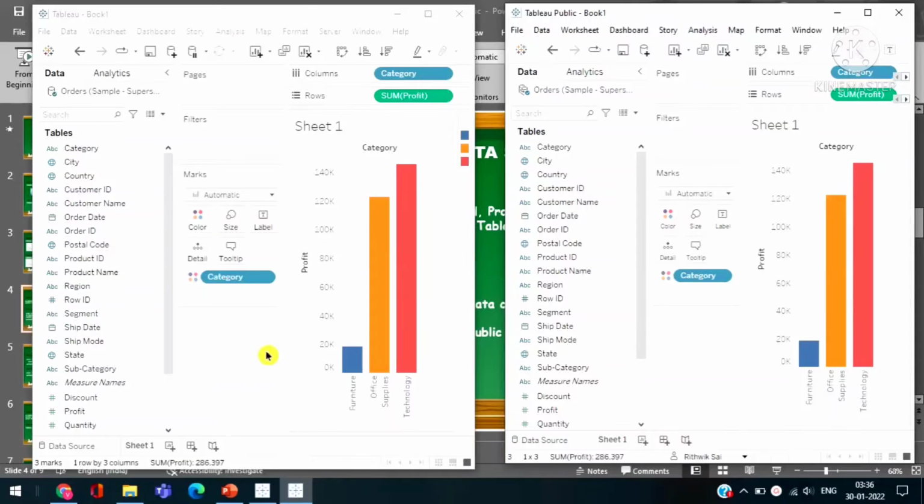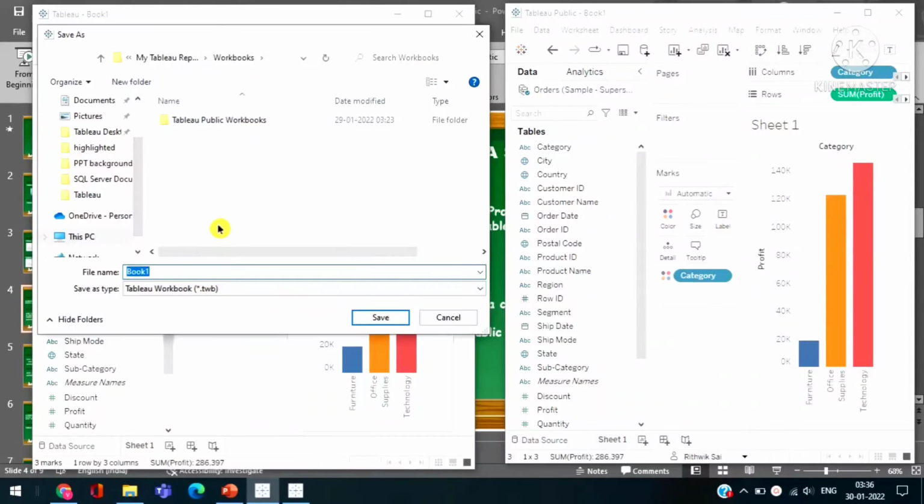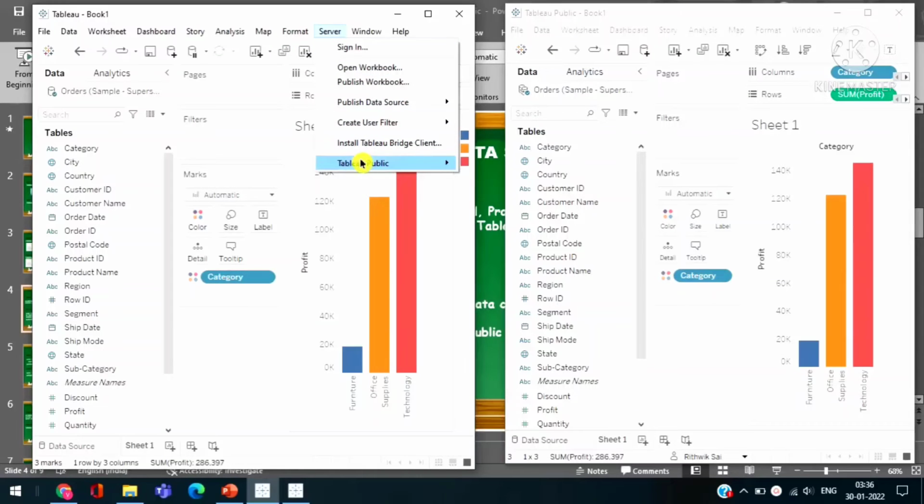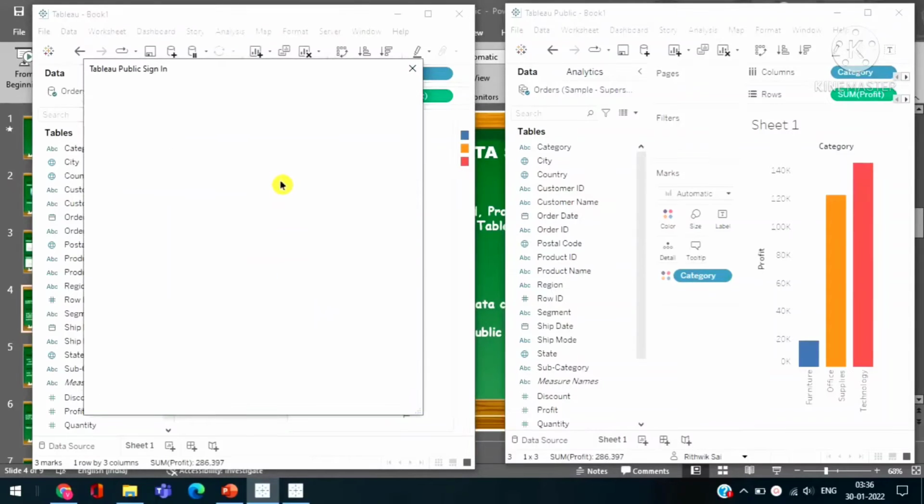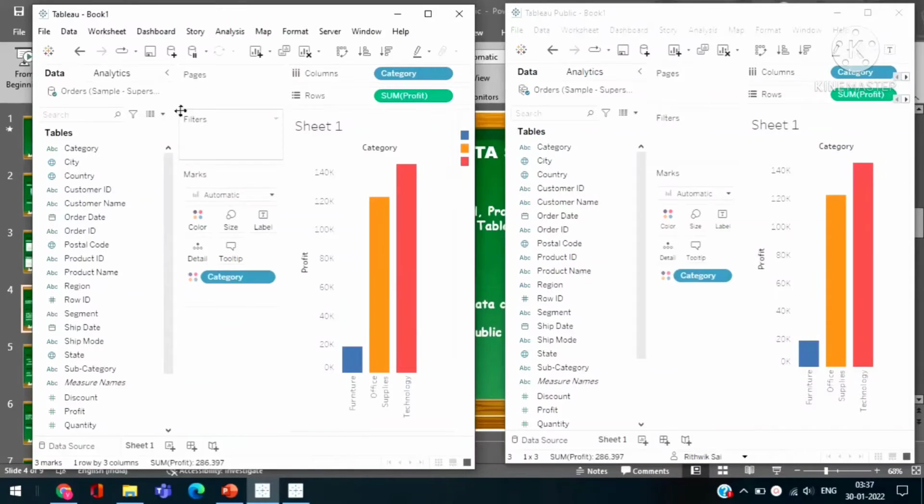So now I want to save this data in Tableau Desktop. I can go to the file option and I can save this data locally in my laptop or my computer. Or I can publish this data to the Tableau Public server. See, if I have an account, I can publish this data to my Tableau Public server from Tableau Desktop.